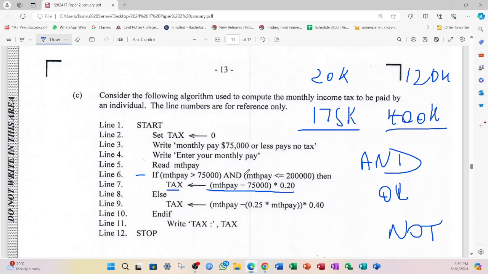Now the next person has 400,000. It's not within this range, so that means it's false. We go on to the else. So we have to calculate 25% of 400,000, which is 100,000. 400,000 minus 100,000 is 300,000, and 40% of that gives us 120,000.